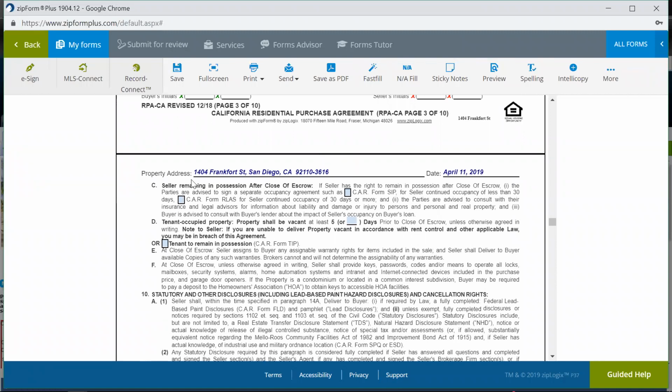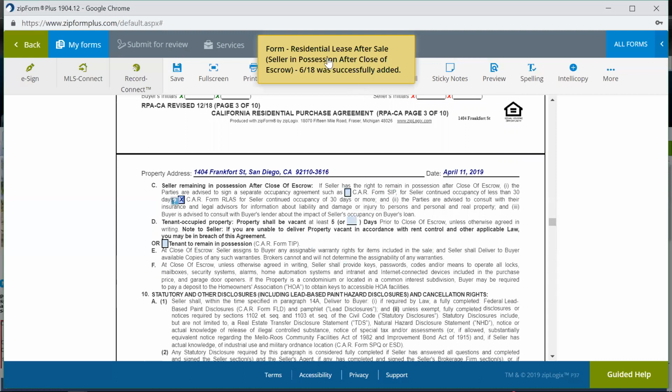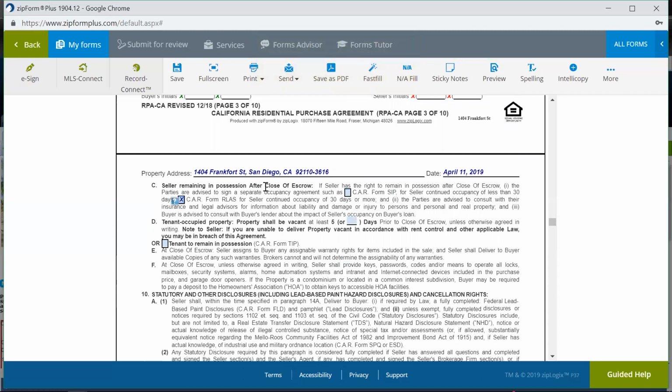Now next, the seller can remain in possession of the property after the close of escrow. In order for them to do that, we need to have an agreement, either a form of a lease agreement. Now, depending on how long the seller's in the property, if it's less than 30 days, we need a certain form called the seller in possession, the SIP. If they're going to be in for longer than 30 days, even if it's just 31 days, we need to have the residential lease after sale, which is a little bit more of creating the agency and the tenant landlord relationship between your client and the seller who is now going to be a tenant.